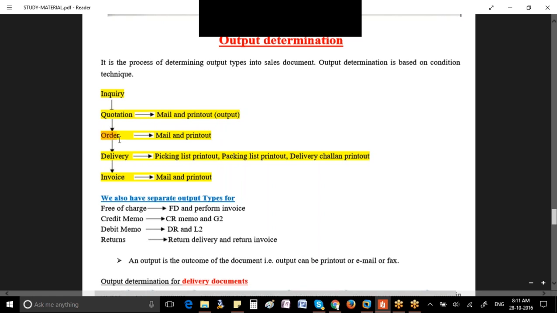And what is the output of an order? Order confirmation. That's what you'll be sending to the customer. Again, how you send it is a choice: mail, printout, or fax, whatever it is. After the order, when you create a delivery, some internal documents should be raised so that the people in the company know what goods to pick. That's the picking list, packing list, and delivery challan. These would all be generated.